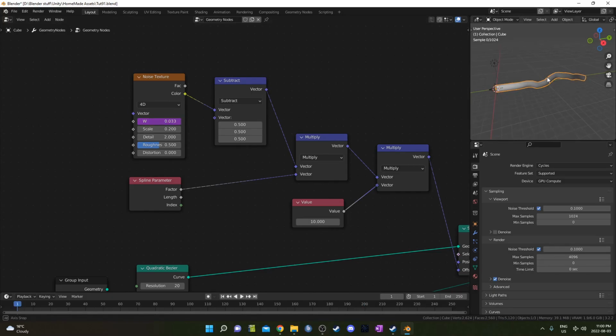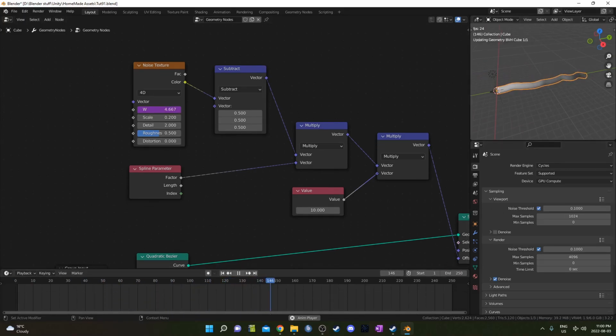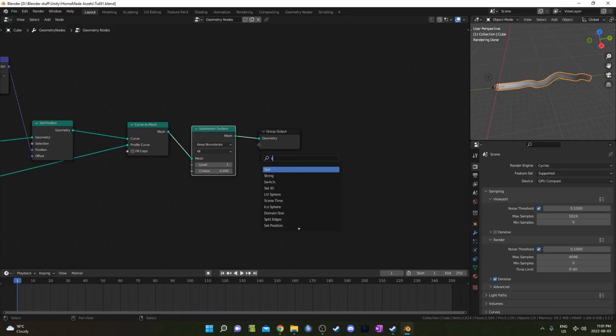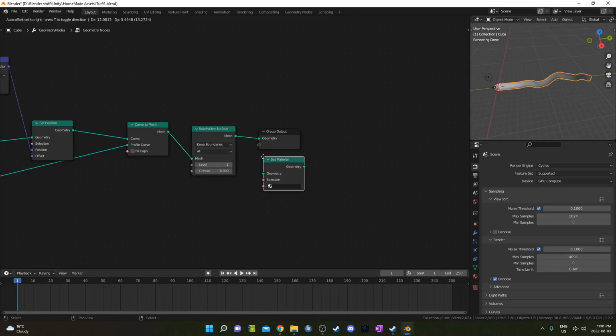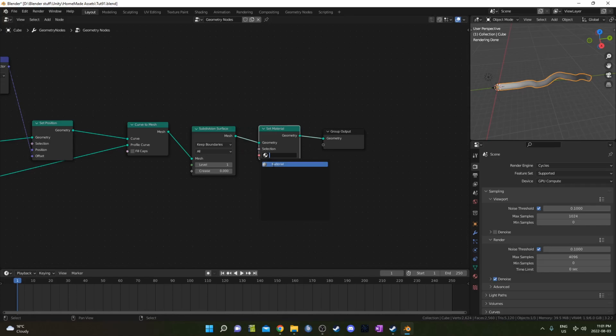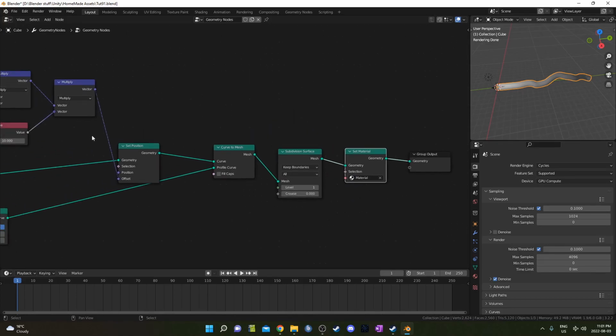So you just set it like that, and you hit play with spacebar, and it's just going to move around basically for as long as your timeline is. I'm going to add one more node in here, and that is the set material. And I'm just going to place it after everything and just set this to the default material that was on our cube. We can just use that one because it's already set up.